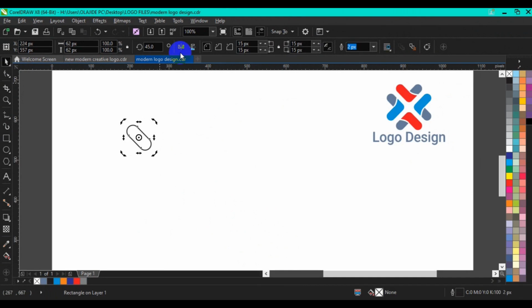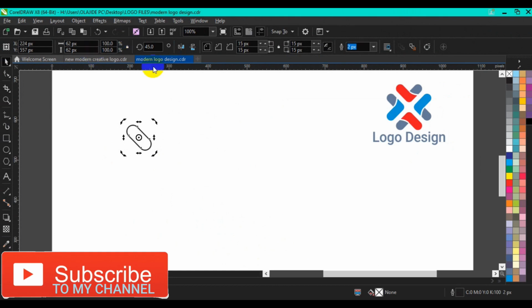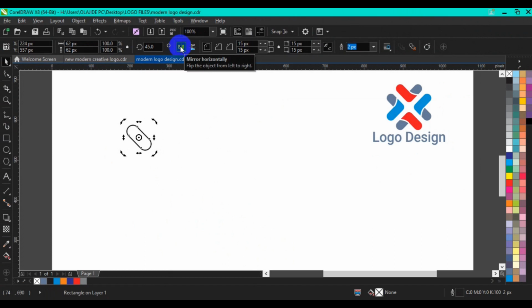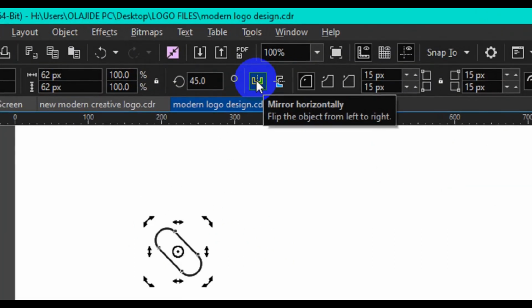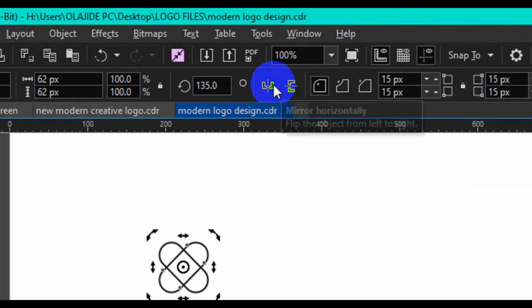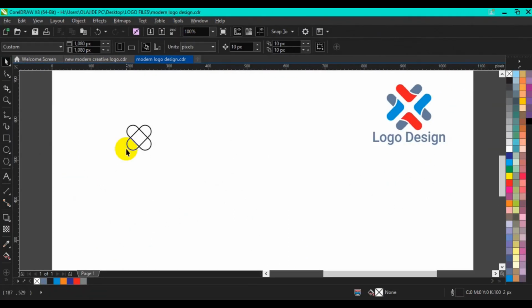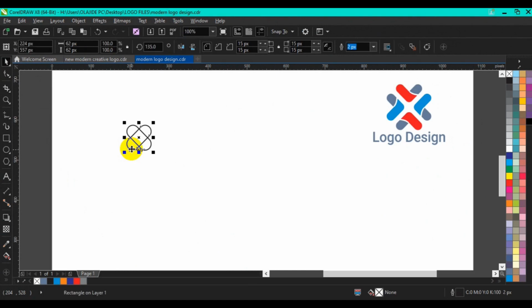Next, on your keyboard, press Ctrl Z. Then Ctrl V to make a duplicate. Then all you have to do next is to go back to your menu bar and rotate, mirror horizontal. Now you drag this with your Control key, snap to this object here.